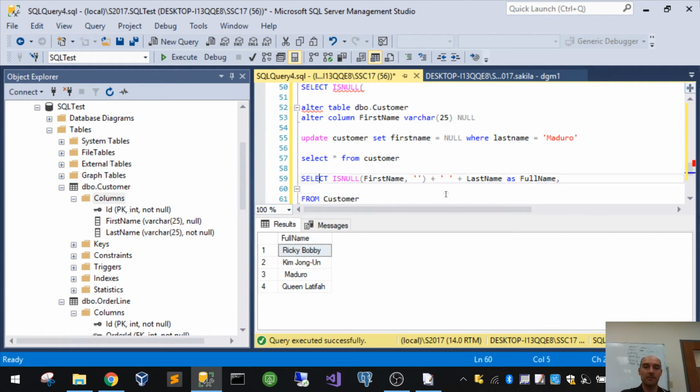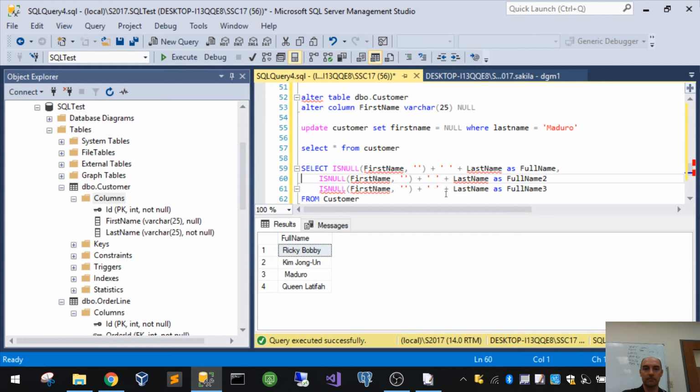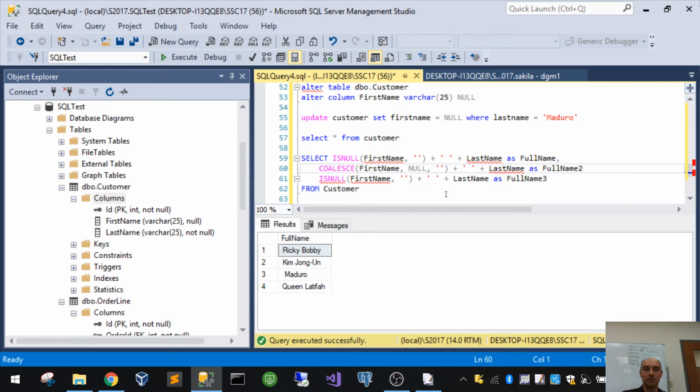There's another way to say that. There are two other ways to say that. The cross-platform way is not isnull. That's Transact SQL specific. You say coalesce. Does exactly the same thing, with the upside that if you have 3 or more values, it'll take the first one that's not null. It'll go through the whole list. Give me the first one that's not null.